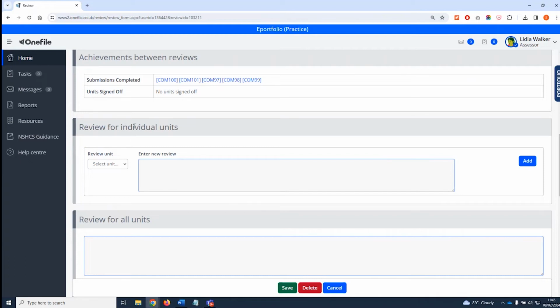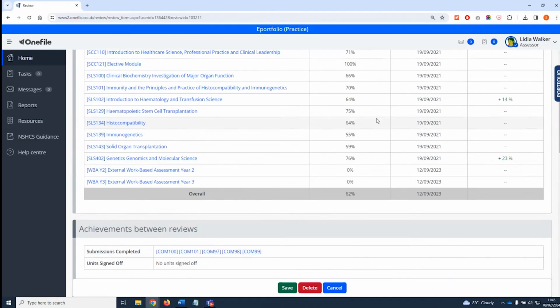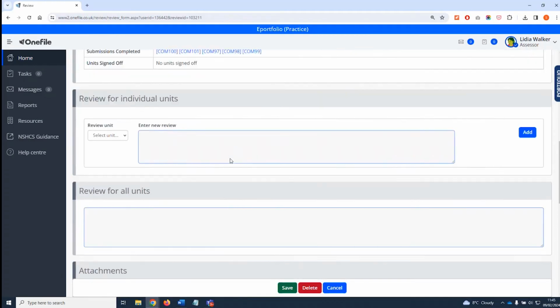So to begin with, under review for individual units, units is OneFile speak for modules, you could record some progress about the specific individual modules. And in the case of this trainee, we saw that there were two modules in particular where they had made some significant progress. So if there was anything that either you or the trainee wish to record, and it has to be input by you, the training officer, you could select one of those modules.